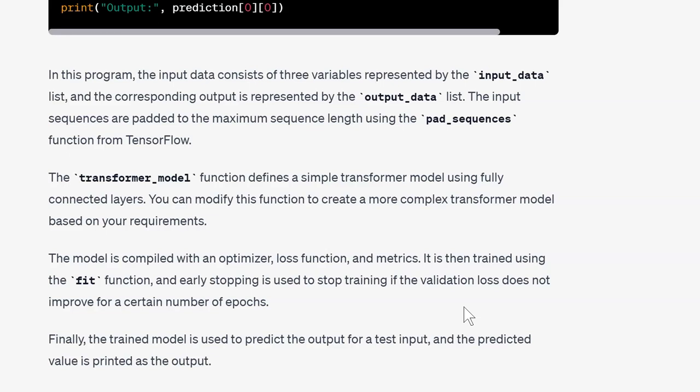So isn't that amazing? I mean, it's just amazing. You know, all what I can do. I'm flabbergasted. This is amazing. I just told it to write a program in TensorFlow using transform model, give 3 variables, and give output is 1, and it just did it in 2 seconds.